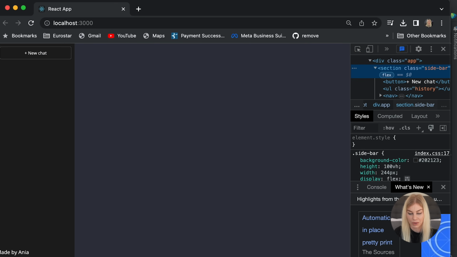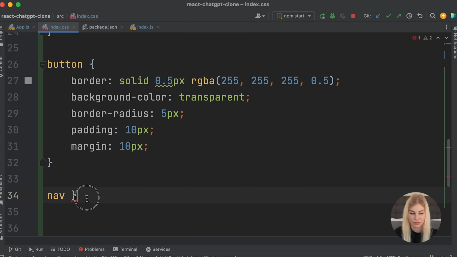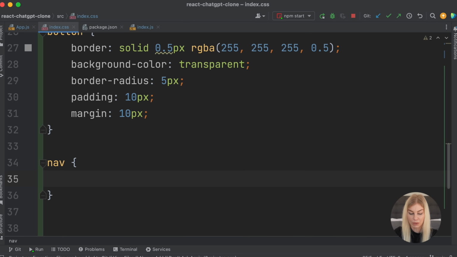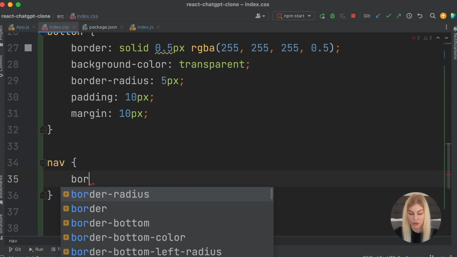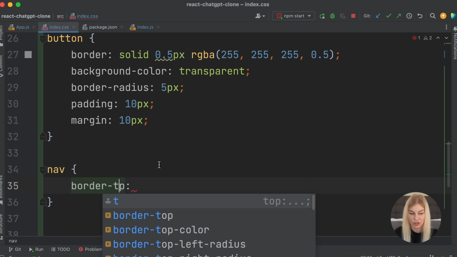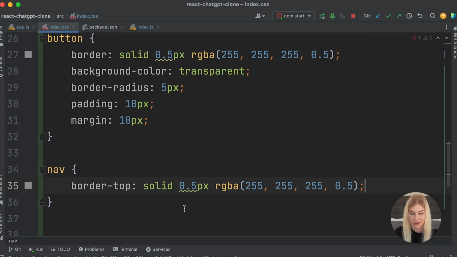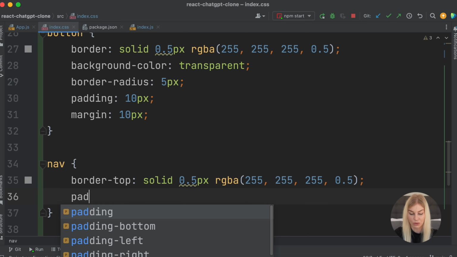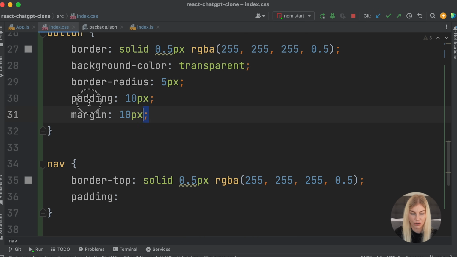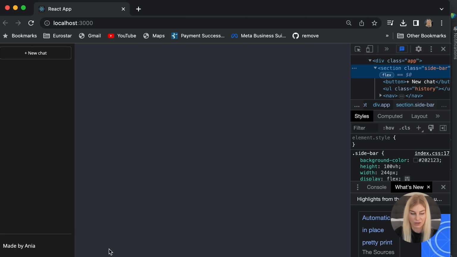Now let's do the nav bar. So let's go back here and let's grab the nav element. And all I'm going to do is give it a border at the top. So I'm going to do border again, but this time just border top. And literally just copy this line really. Okay, but that's going to apply it just at the top. And let's also give it the same padding. So let's just copy this just to keep it consistent. Okay, so now it looks like this. Wonderful. This is looking great.